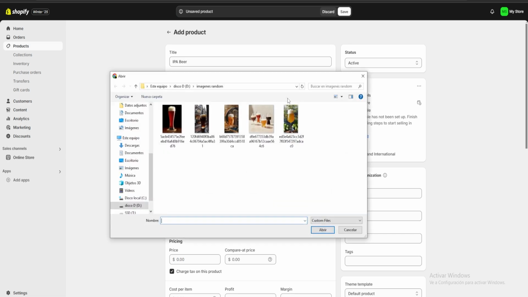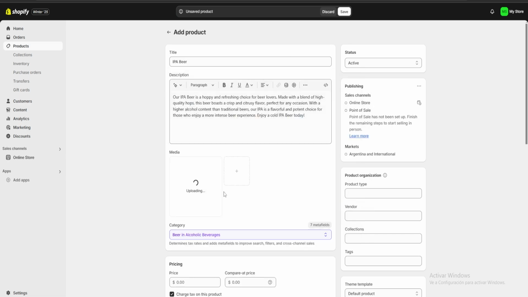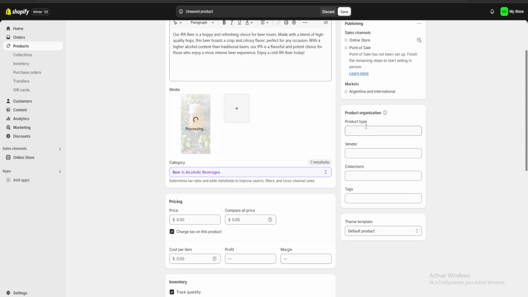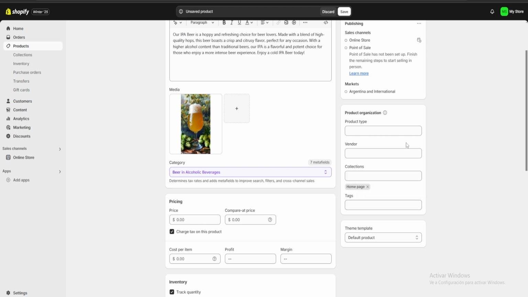For media, we're going to click on upload new and we're going to choose an image for our product. On our right, we're going to have a product type, vendor, collection, and tax section. For collections, make sure you add your product to your homepage collection. And here on tags, we can put whatever we want. For example, I'm just going to put craft beer.